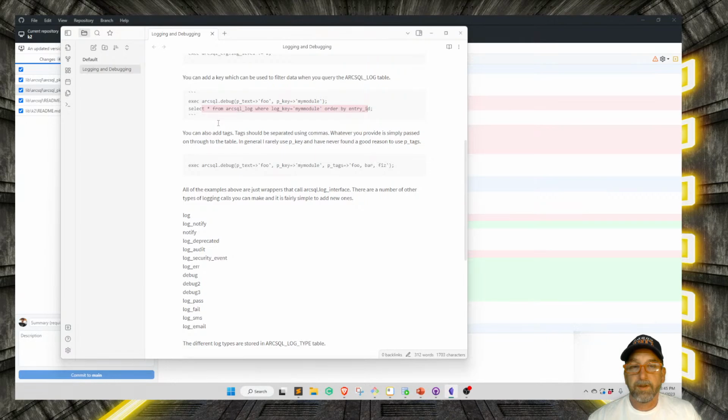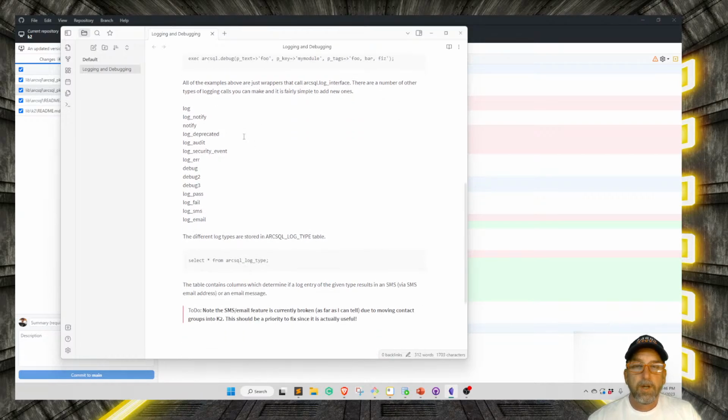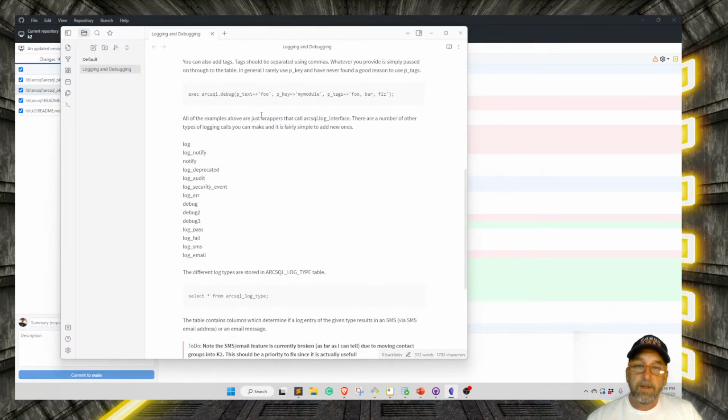What would be cool would be something that dynamically changes, like if it can evaluate itself and change. That would be kind of cool. And then you can also add tags. I've never used these. Why did I add them? I'm not sure. But you separate it with a comma separated list. It's just going to pass on whatever you put there. So that's debugging, and it works really well.